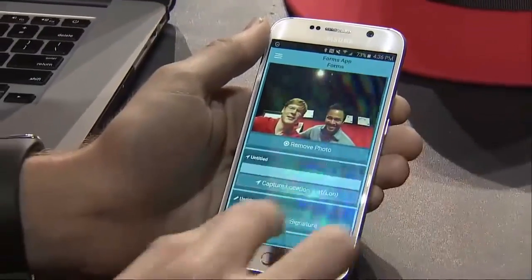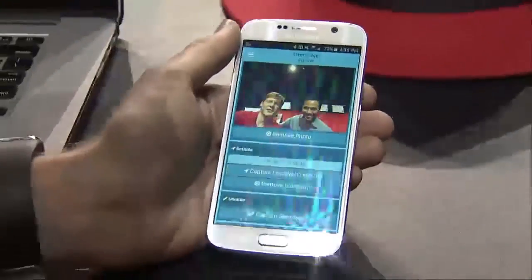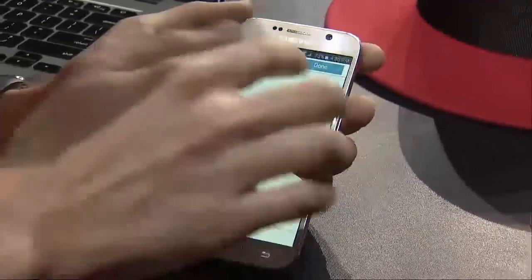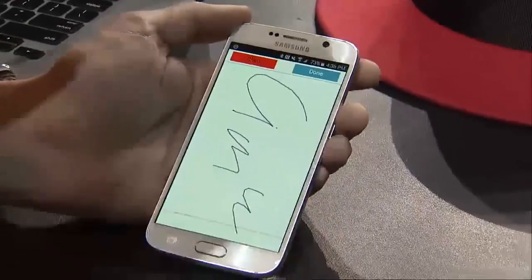All right, let's go ahead and capture the location. And it should see us right here in the Heinz. Okay. Since we've got concrete ceilings above us, it takes a little while. And I'm going to capture my signature.